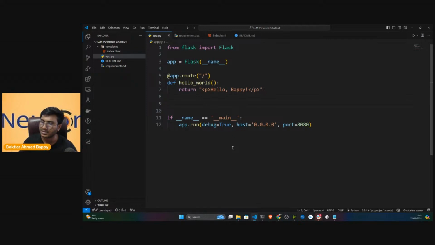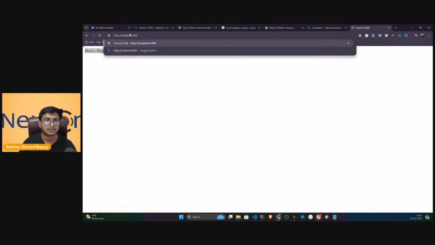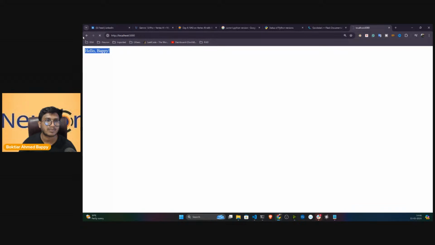How to change the port number, sir? So port number you can give any here. Let's say you want to use 5000 port number. Just give 5000 port number, refresh. Now instead of accessing 8080, you have to search for 5000. Now if I press enter, see, hello Bappi is coming again.